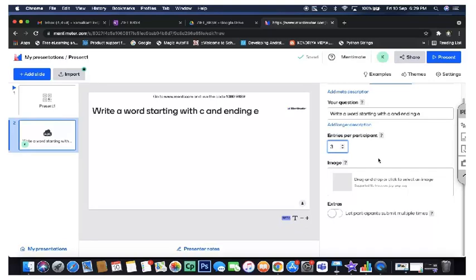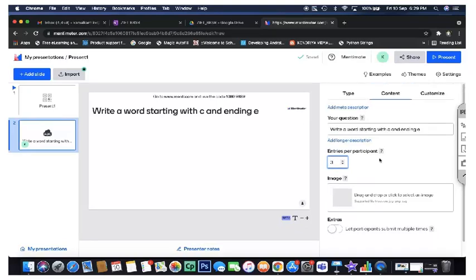Now let us present it to the students, but before that you have to share with them this code which is written here. As you can see, the code is 10809889. So this code has to be shared. The code is 10809889.